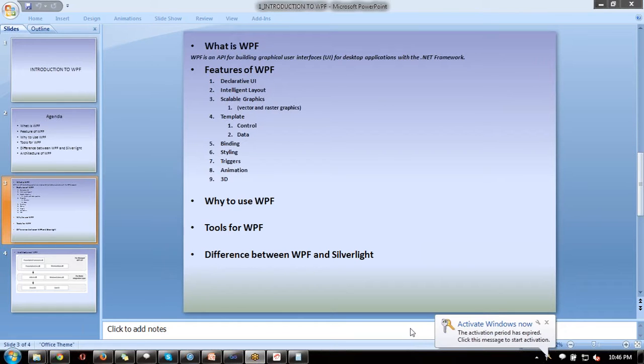As you zoom in, you can see the image is going to get contrasted together and displayed properly. That is one of the special features we have in WPF which we don't have in a web application. That's why we have scalable graphics, where we have two types of graphics. One is vector and another one is raster graphics.